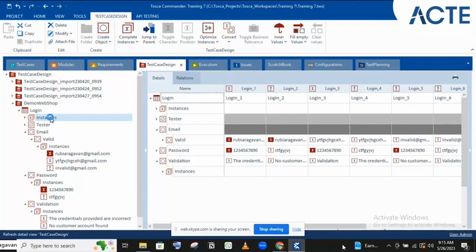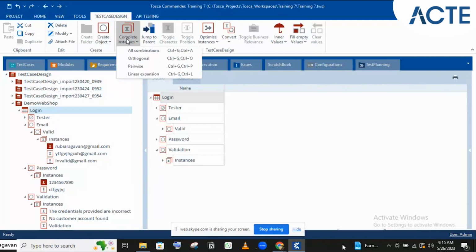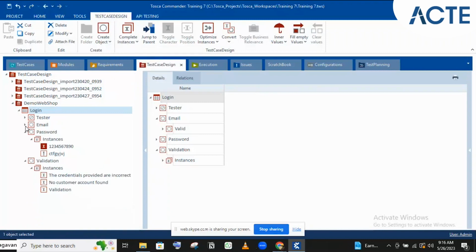So comparing to the all combination method, this orthogonal method will generate fewer instances, but the thing is it would not cover the complete scenario that we would need to test in our application. So that is one disadvantage in the orthogonal method. And in the pairwise method also, as it is based on the count of instances, we will not be sure about what combination it will generate.